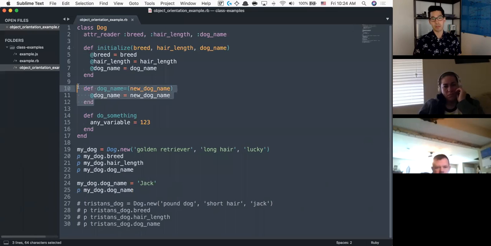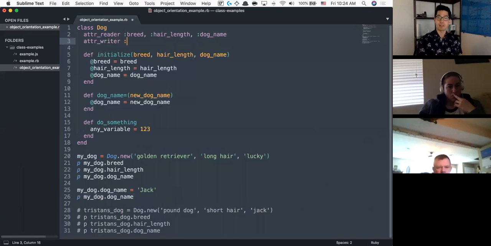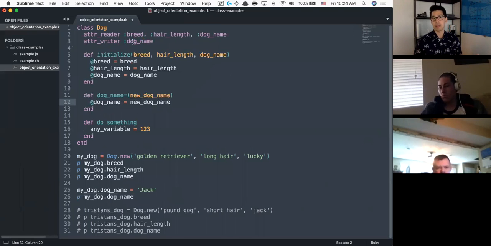Now, this bit of code sucks. Again, I want to be lazy. I don't want to add additional code. This kind of sucks to write. I can actually create something called attr_writer dog name. Attr_writer stands for attribute writer, which means that I can overwrite a certain attribute. This is also called a setter. So this is a getter, this is a setter.